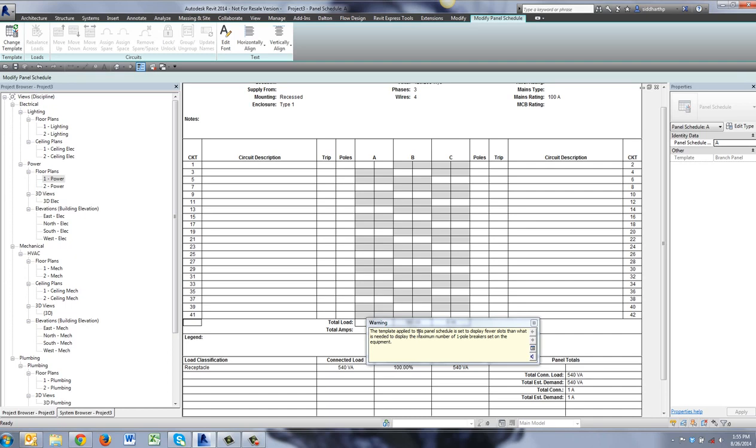It gives you a warning telling you that it is set to display fewer slots than what is needed to display the maximum number of one pole breakers set on the equipment. But you can see here that it's not occupying any breaker slots now, but it is still showing you the load classification. So this is the workaround you could use to show feed through lugs. You could just increase the number of slots shown and then decrease it back. Move the circuit down and then decrease it back.